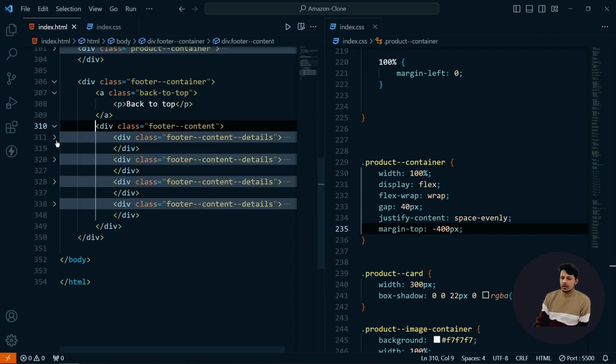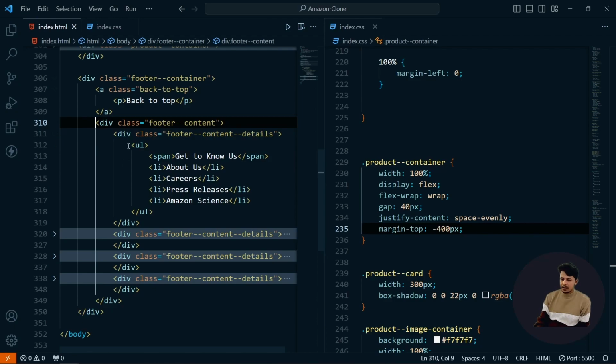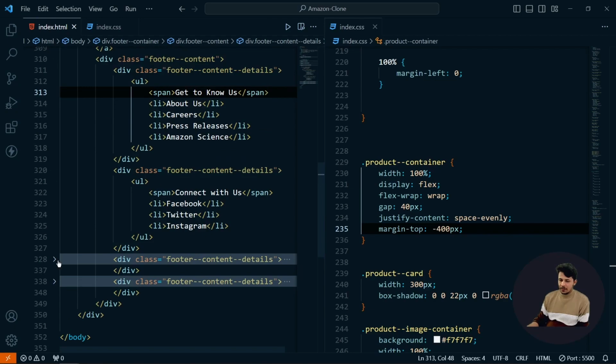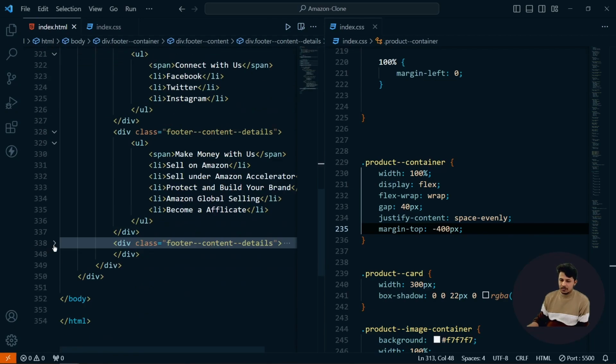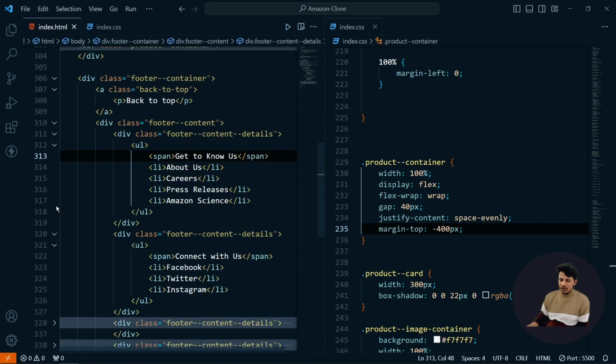Inside that we should be seeing four different divs, and the class names are similar, because we'll have similar things inside that: an unordered list and the list items. The only thing is for the heading I have used span tags inside the UL. Whatever you open will be the same for all of them. So yeah, this is the HTML structure for the footer.